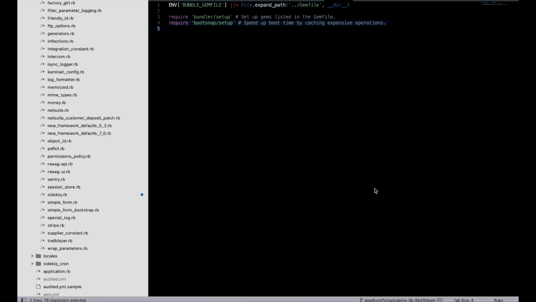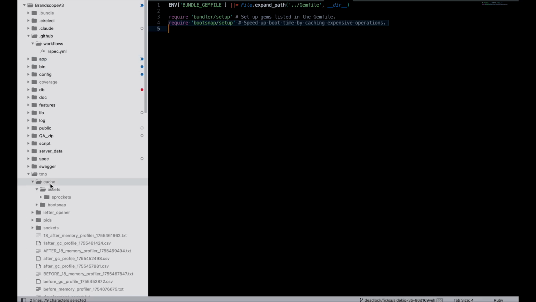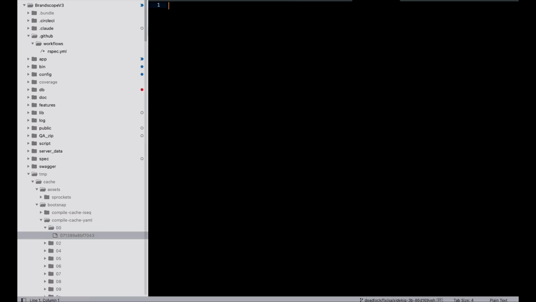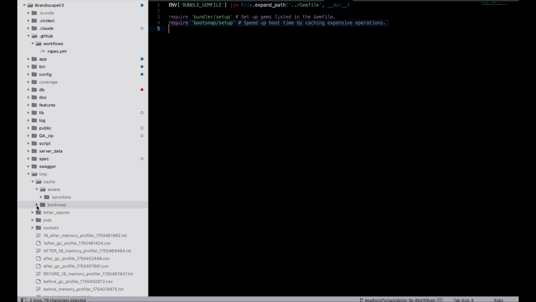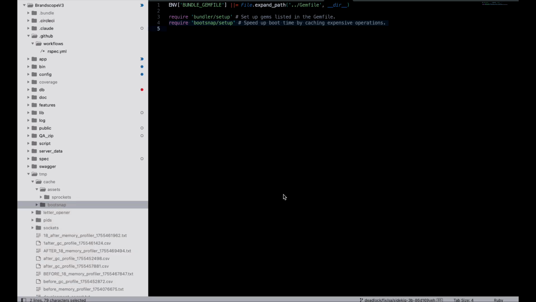So where is all of this stored? It is stored in your tmp folder. Here you have the cache. In cache you have this bootsnap, and here compile cache. These are not readable files, but everything is cached here. So what will happen if I remove this? Your app will still run, there is no problem, but the cold boot times, like for the Rails server or Rails console, will become slower. That is the only point.